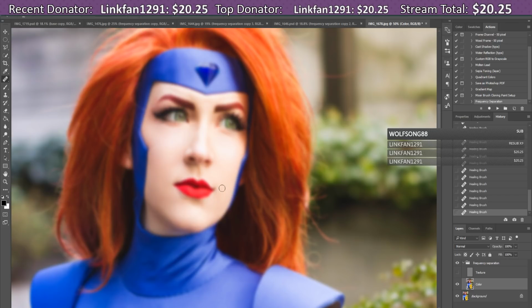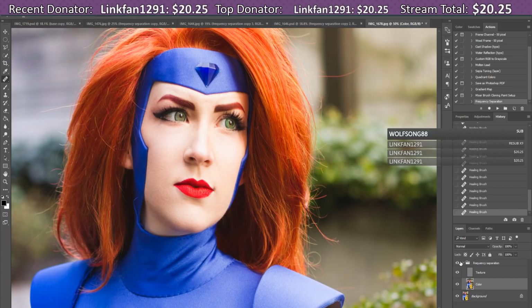Alright, we're getting close to this one. So turn that texture layer back on. These are the differences. I think it just makes me look more awake, too, honestly. Zoom in a little bit more.